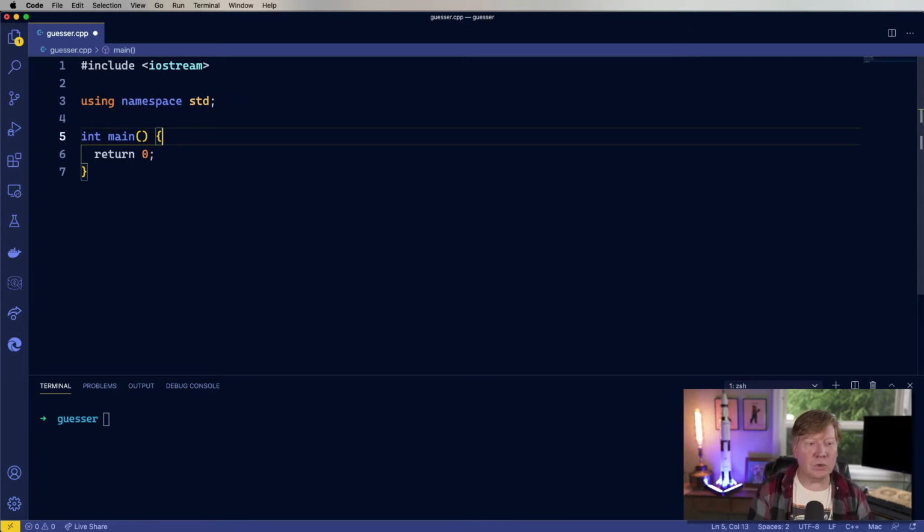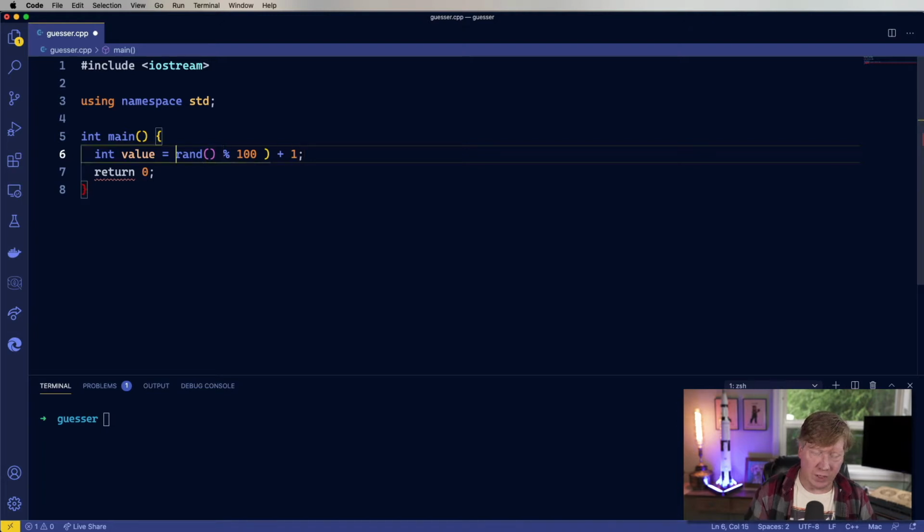Okay, so first thing we need to do is pick a random number. So the way that I do that is I do int, and I say value, let's call it that, and then give it a rand, and do our modulus trick, and we'll pick 100, and then I'll just add 1 to that. So it's going to be between 1 and 100.